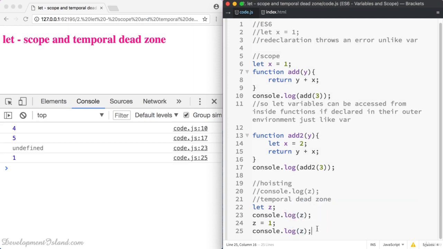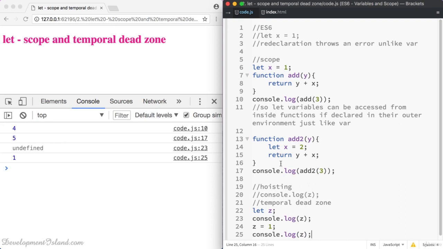So this was a quick introduction to the let declaration in ES6. In the next few videos, you're going to learn more about the let declaration, including block scoping and so on.